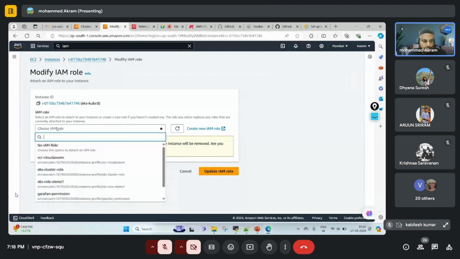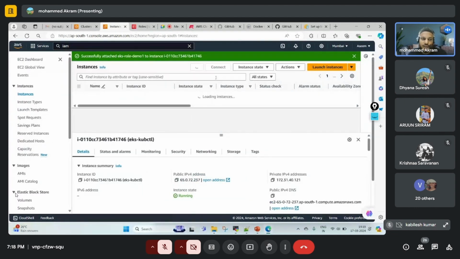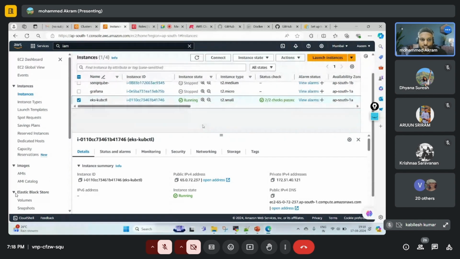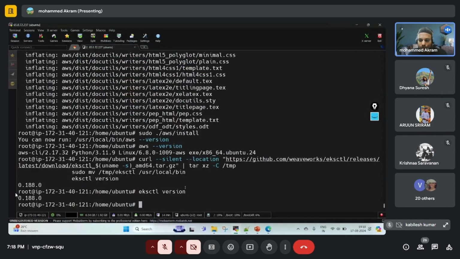Do you agree with me? Role demo 1, right? I will update this role to this EC2 instance. Okay, fine. This is successfully attached, EKS role demo 1 to the EC2 instance, that is 746. This is our 746 EC2 instance, right? So now my prerequisite is almost complete.